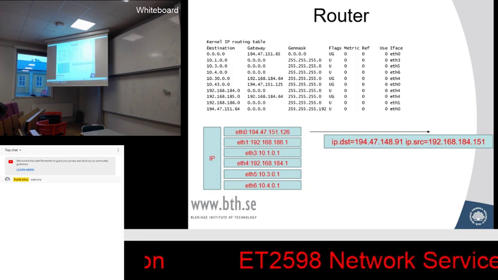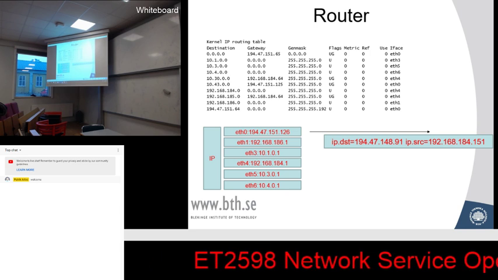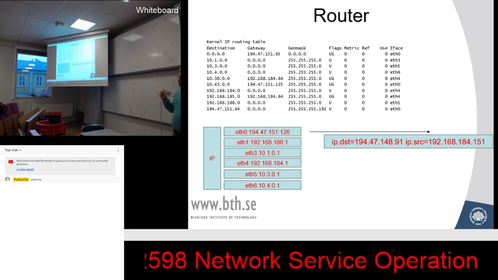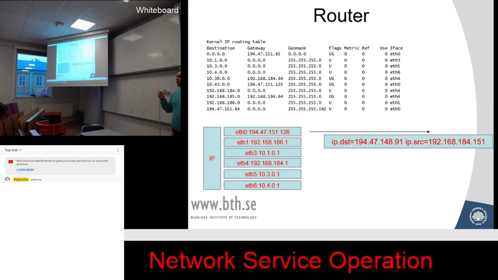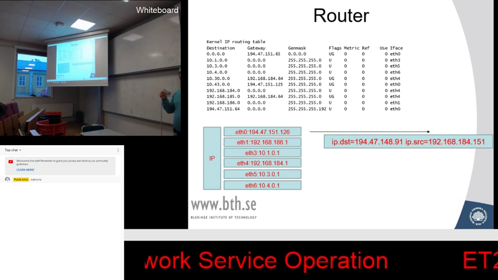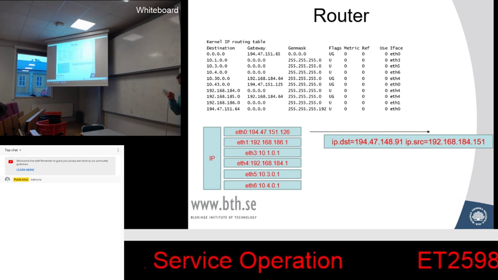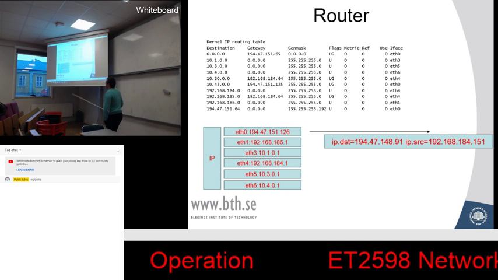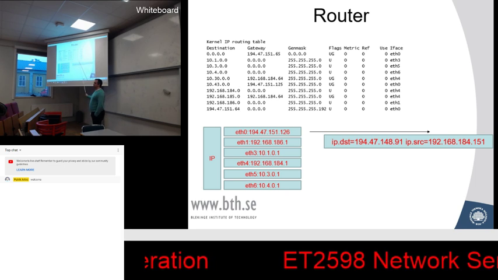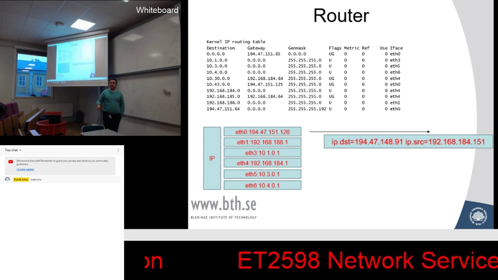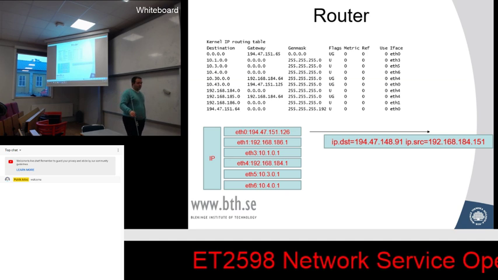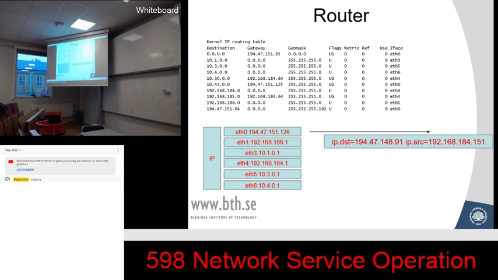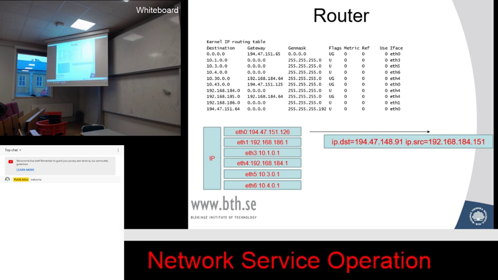That is how routing works. Or I should perhaps call it forwarding. Because I haven't talked about how this table is being updated. If it's updated. In my host, it's not updated. It's static.